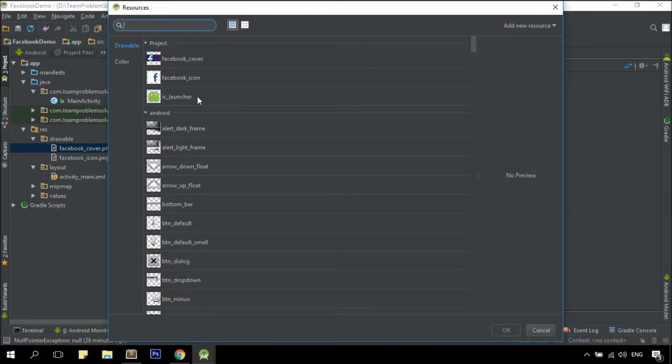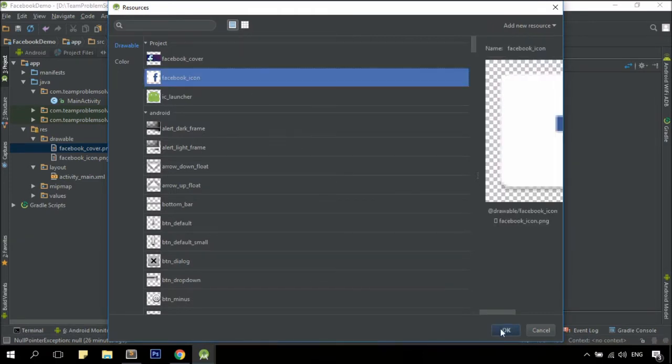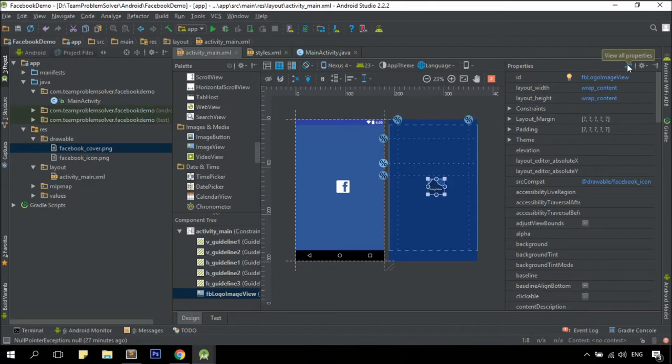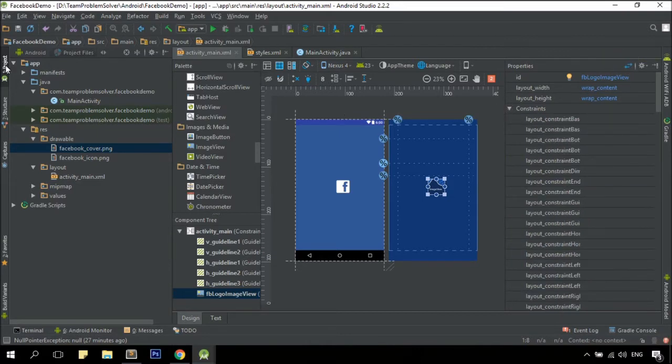For this one, I'm gonna go for Facebook icon and click OK. Alright, let's give it a name. Then after that, we need to set the constraint for this logo. So click on the More Properties option. Open up Constraints. Let me just hide this one.